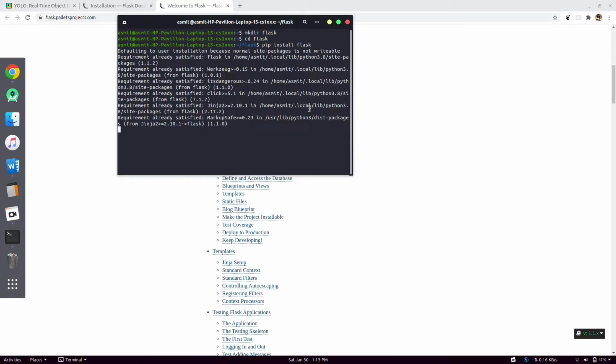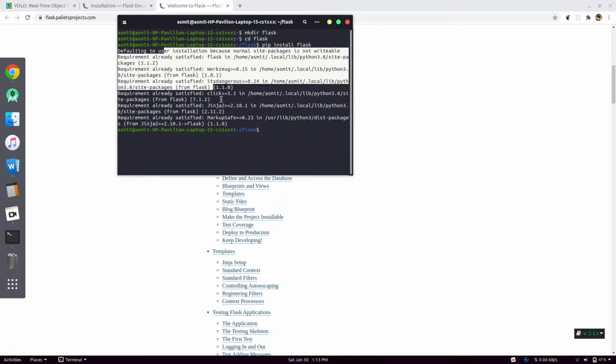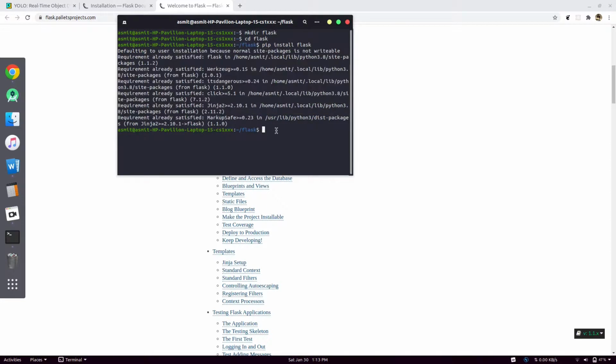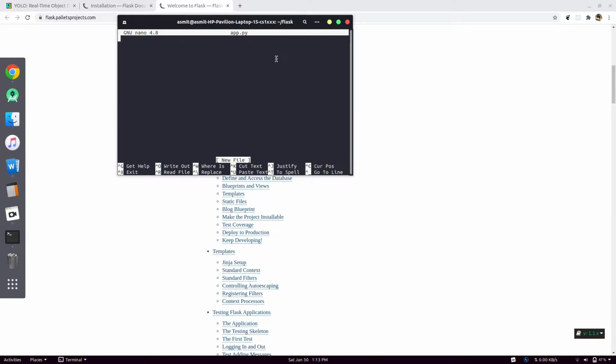And with this command, if it is already installed, you will get a direct message, but if not installed, you can easily install it with the Python repository. After that, make a file. Let's name this file app.py.